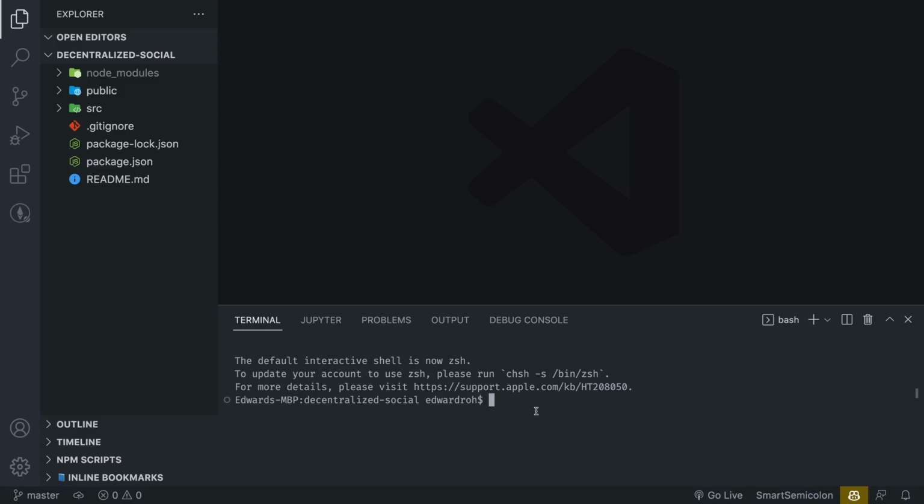And from here, what we're going to do is install a few more packages. So we're going to do npm i urql graphql and ethers. So urql and graphql allow us to call the Lens protocol, while ethers allows us to make API calls to the blockchain.